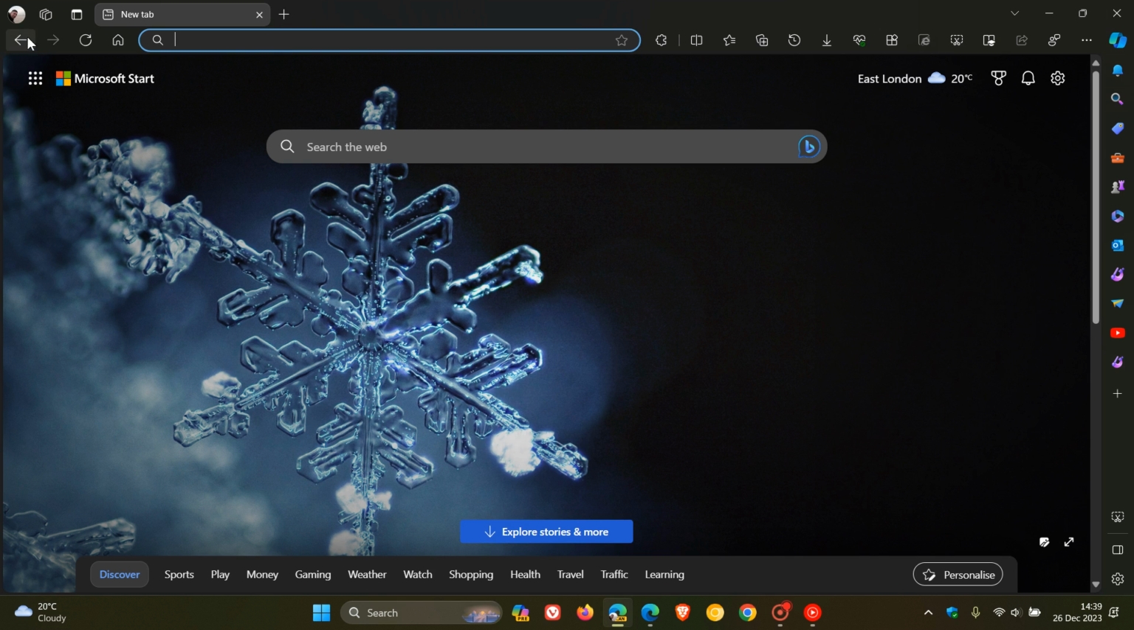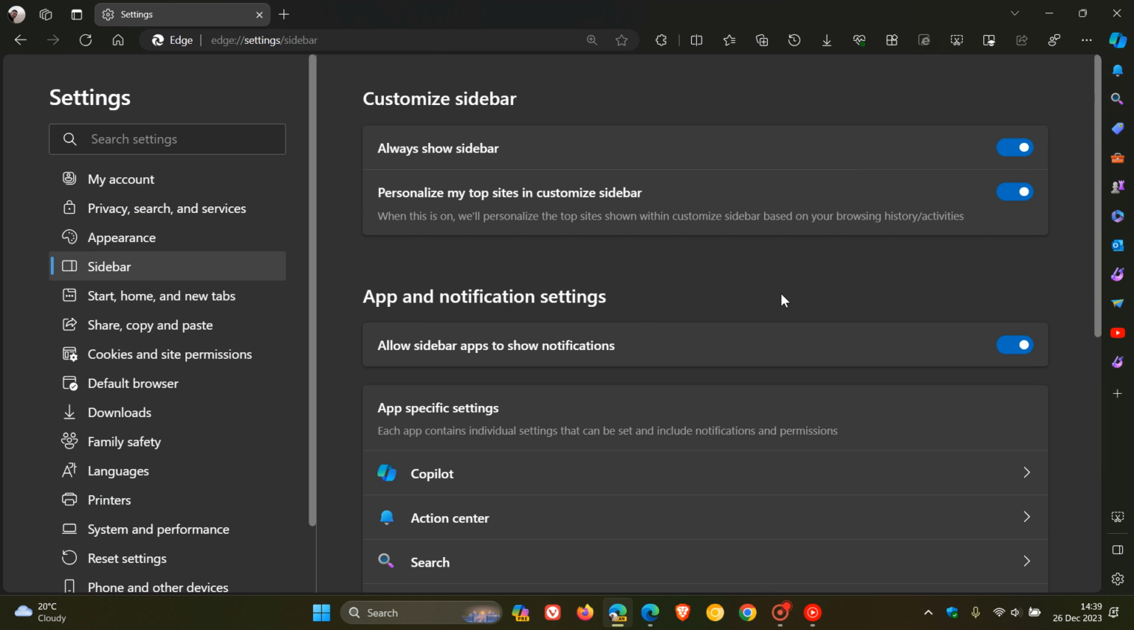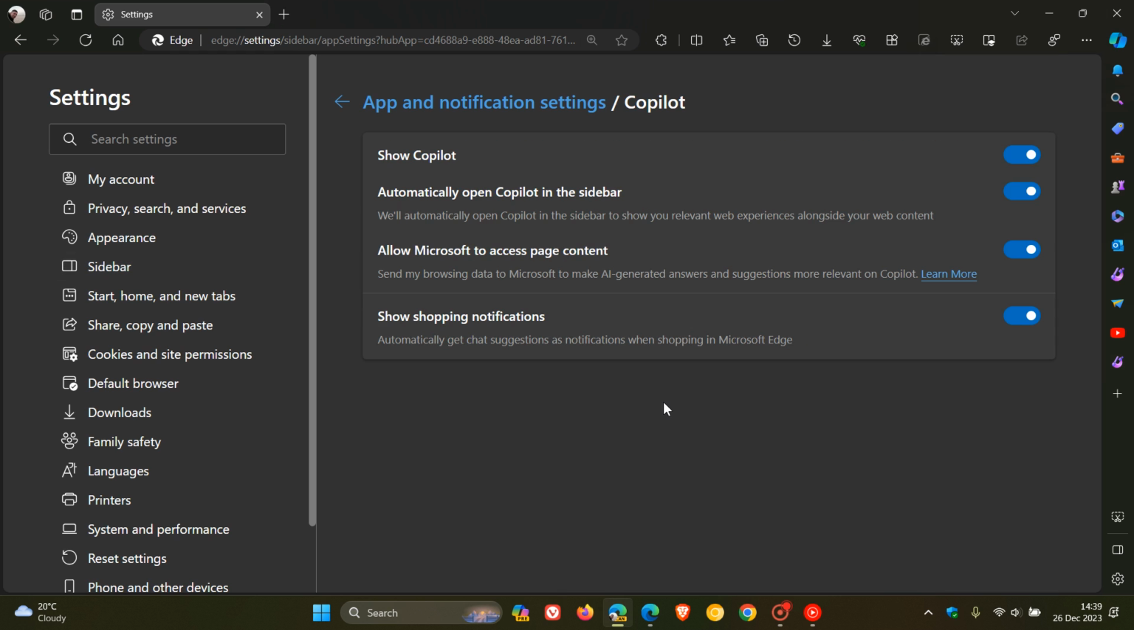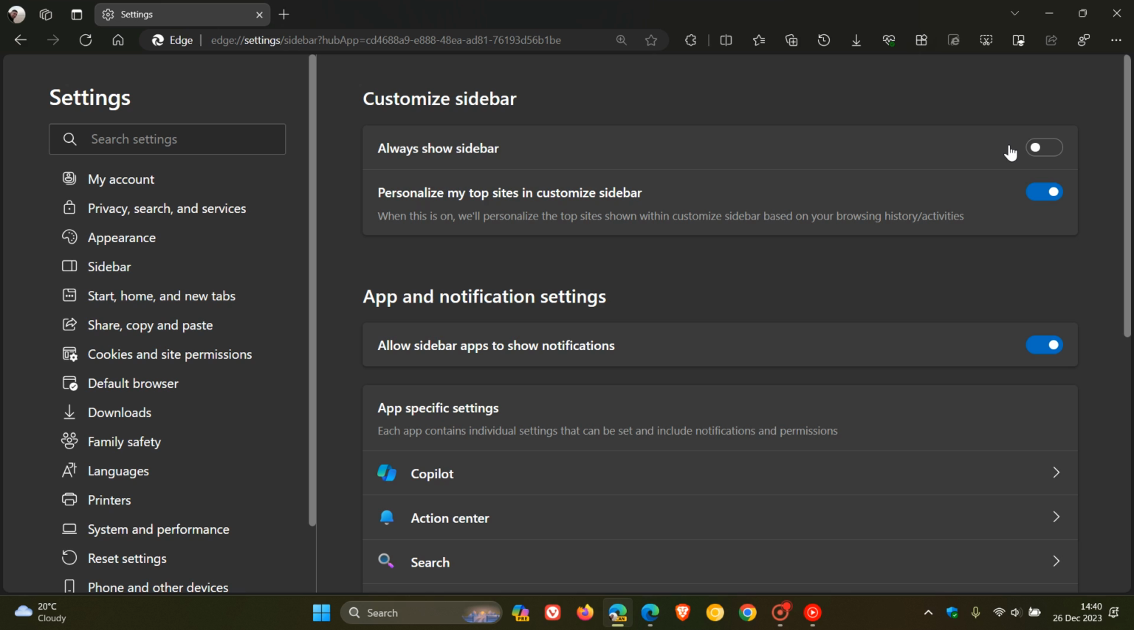So if we head over to our settings page in Edge Canary and we navigate to the sidebar settings, you will see now that if we head to Copilot and we toggle off Show Copilot, we can see that the Copilot button has been removed, but the always show sidebar isn't grayed out, which means that we have the option now to turn off or hide the sidebar, which I think is a much better option.